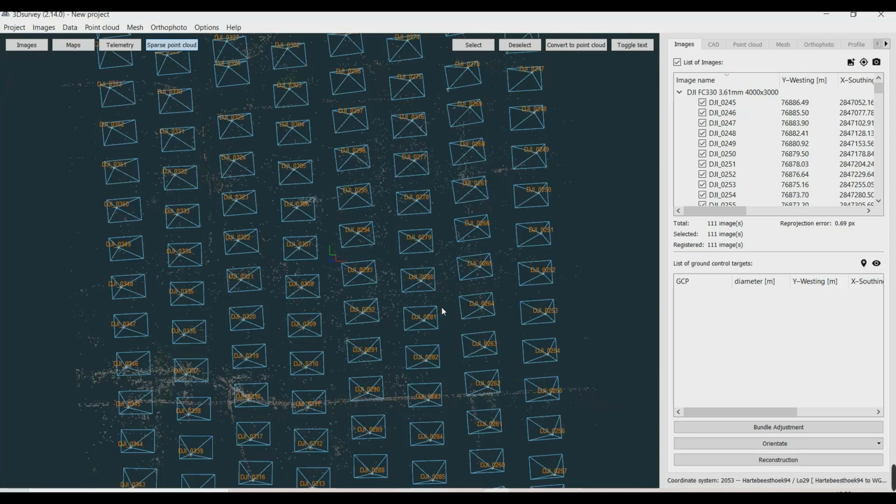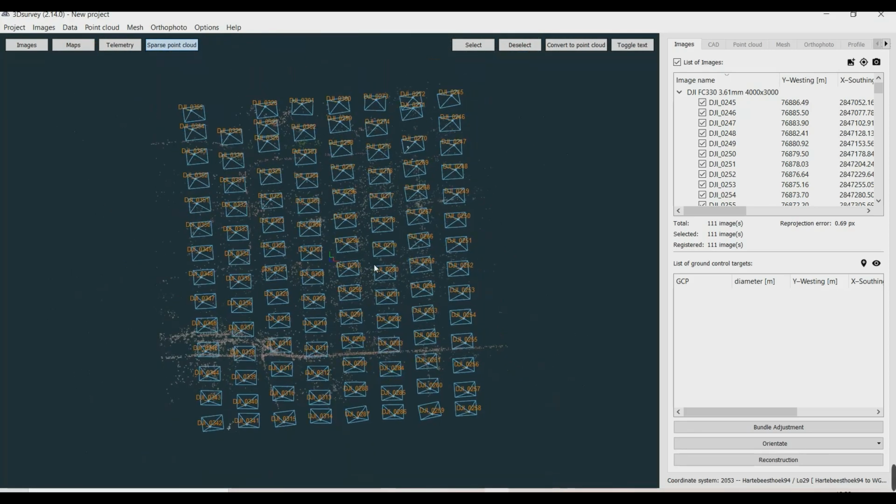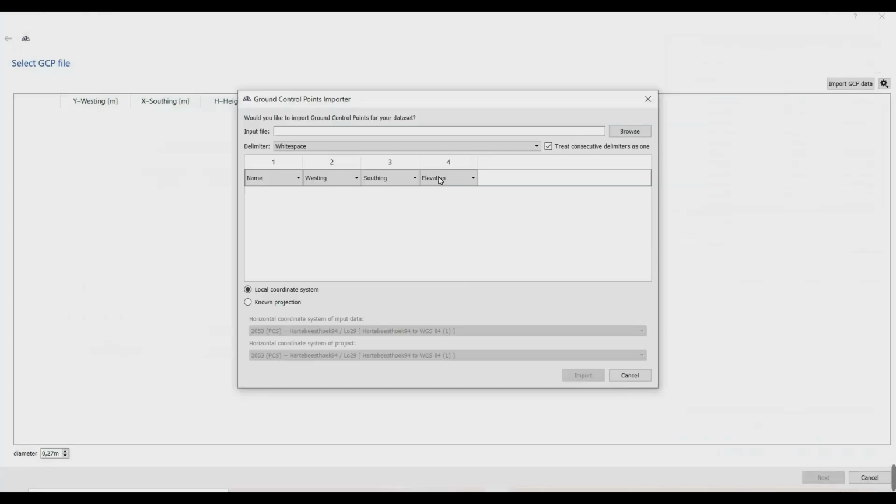Okay, as we can see, our bundle adjustment has finished. So the next option we have is to either go directly to reconstruct our job, which means that we will not make use of any GCPs at all. But in this case, we actually want to make use of some GCPs. So we'll go ahead and click on Orientate with GCPs.